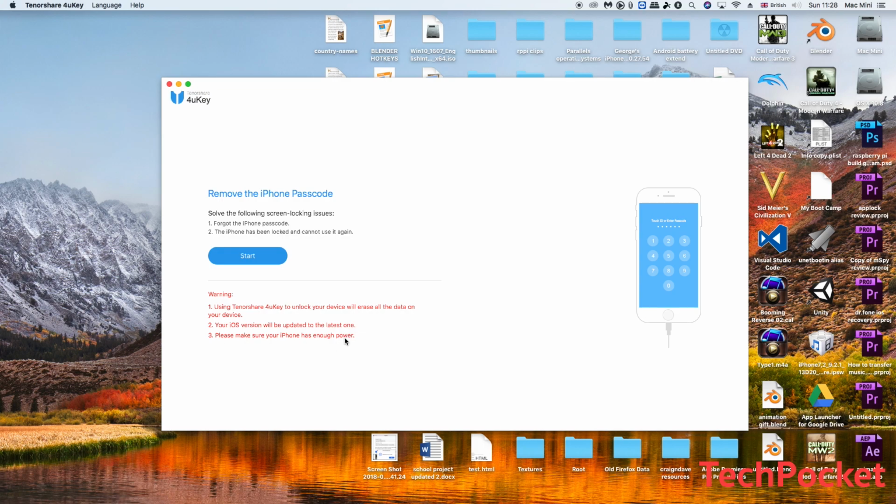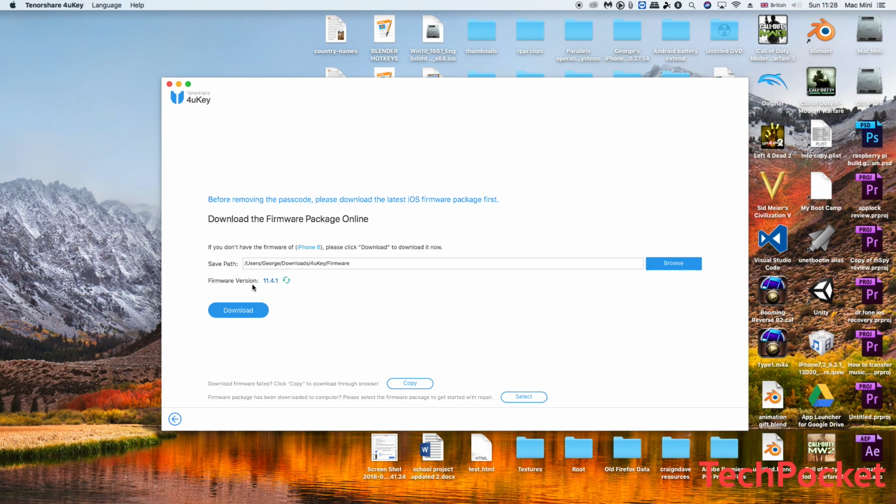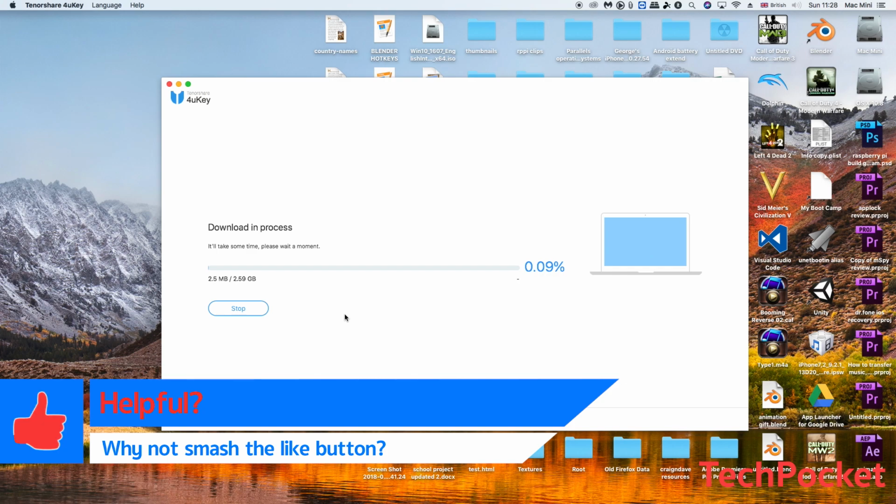And lastly, make sure that your iPhone has enough power. If you don't have enough power, then let it charge for a couple of minutes and then you may come back to it. Anyway, once you're ready, hit Start. In my case, the latest version is 11.4.1, so this is going to be downloaded. So we're going to click on Download.